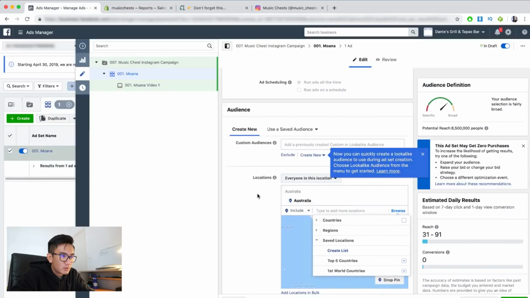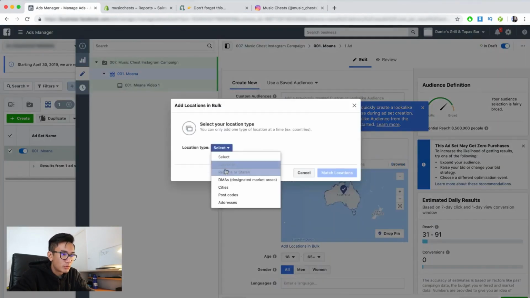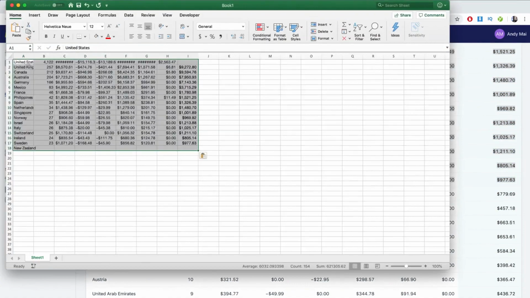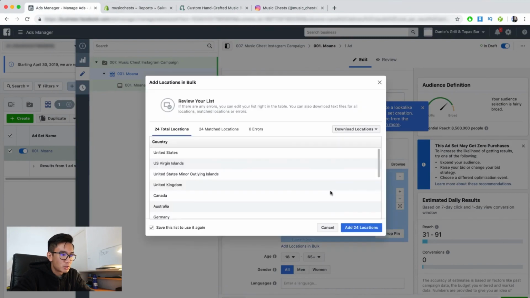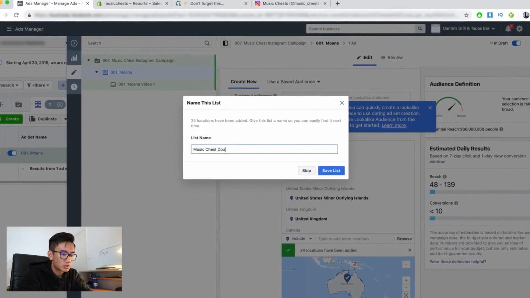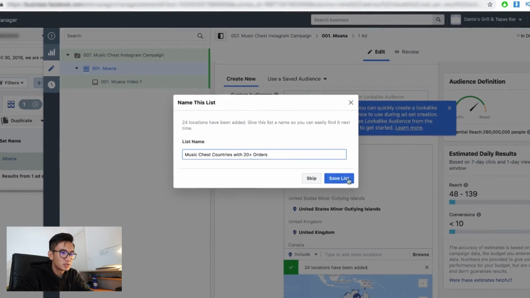And then what you could also do next, which I'm going to do live with you guys, is create a country list on Facebook. When you're on Facebook, when you go to locations, you click browse, saved locations, create a list, put in countries, and now I'm going to copy these countries one by one. Go to Facebook, paste, match, yep, all matched, add 24 locations, music chess countries with 20 plus orders, save list.